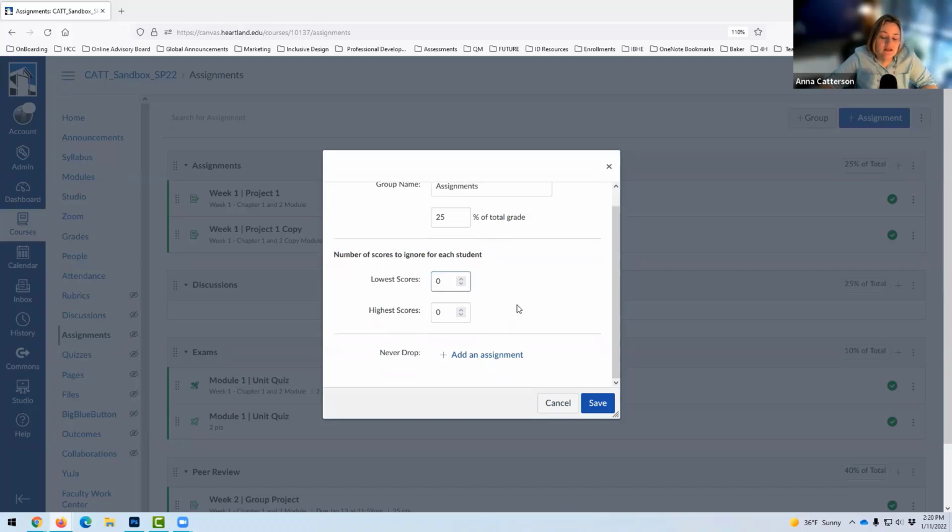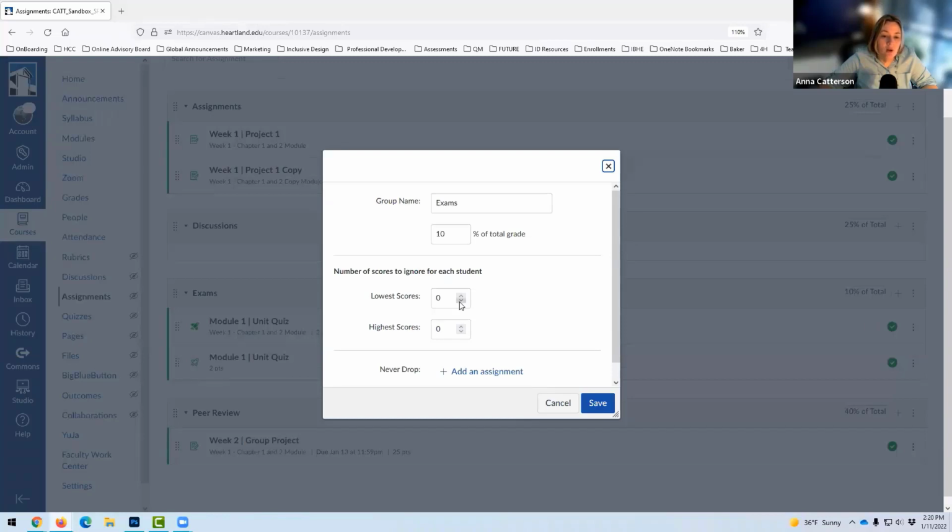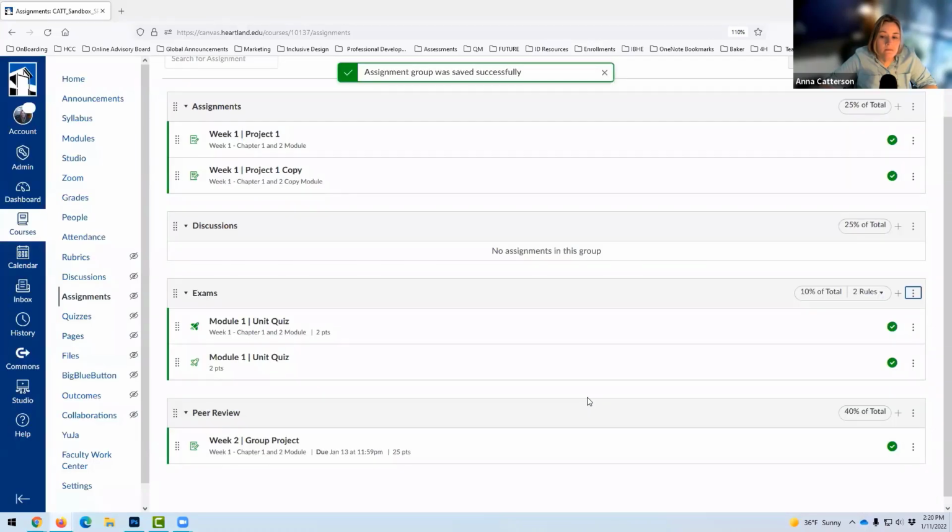You can also set to never drop a particular assignment. For example, in my exams module, I may want to edit to choose to drop the lowest score, but I never want to drop the final exam. These are called rules, and those rules will display on each module in the right-hand corner as well. Hovering over the rule will tell you that you are choosing to drop the lowest or highest score, and if you've selected an option to never drop.